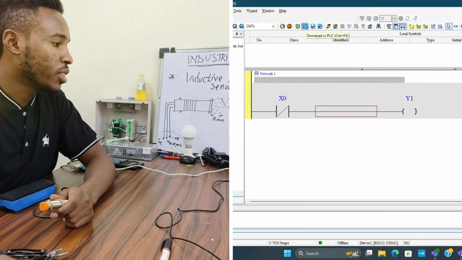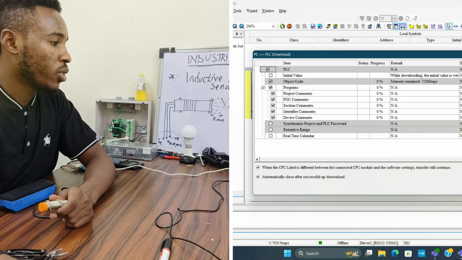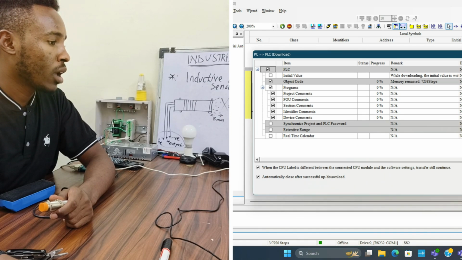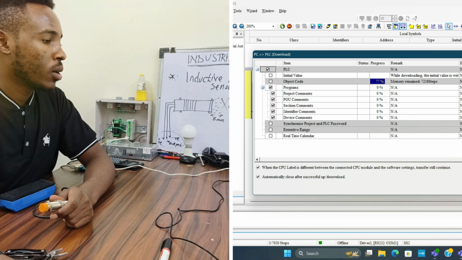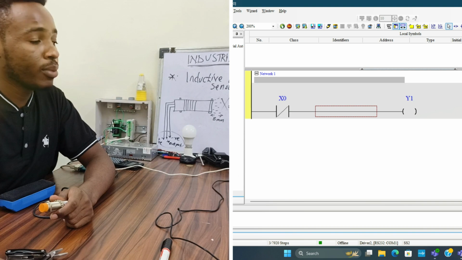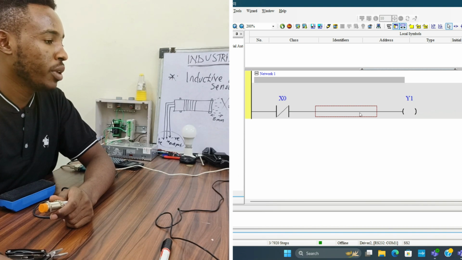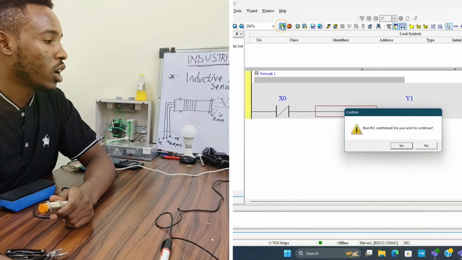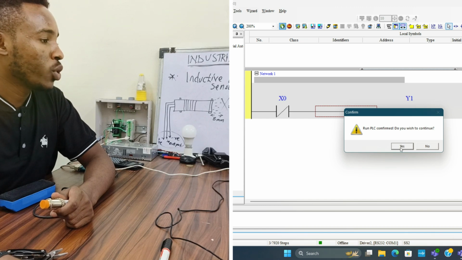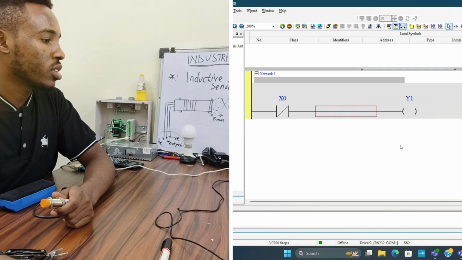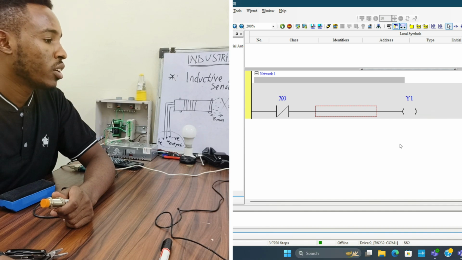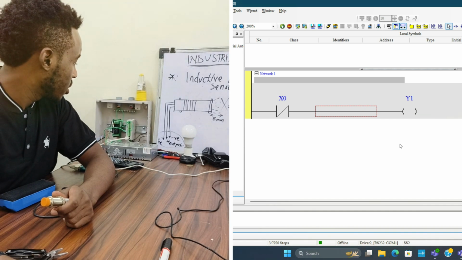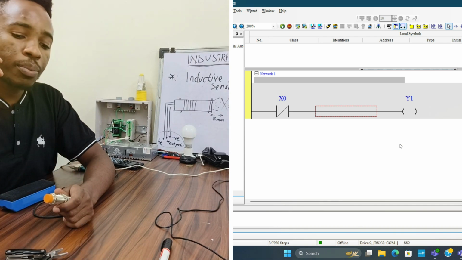Let's put the program in the PLC. We download the program. We transfer it to the PLC. It takes a little bit of time, maybe like 5 seconds. It's downloaded in the PLC, and then we can choose to run the PLC. So now we have run the PLC.